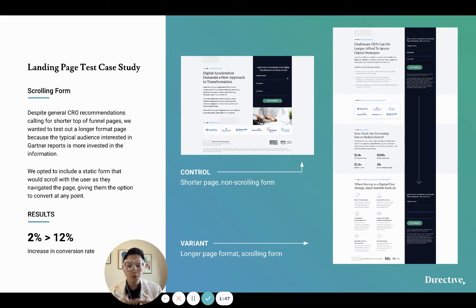So I hope that test inspired you, whether it was adding more context to your top of funnel offers, or whether it was the layout and design of the page with the form being anchored on the right alongside your scroll.